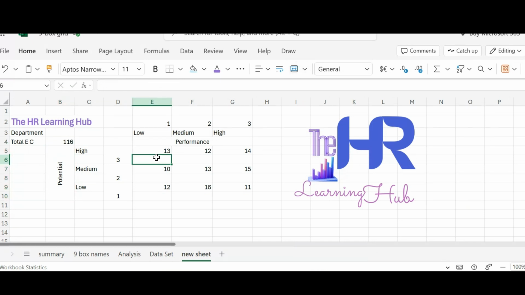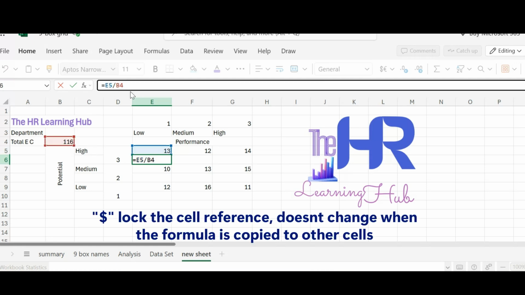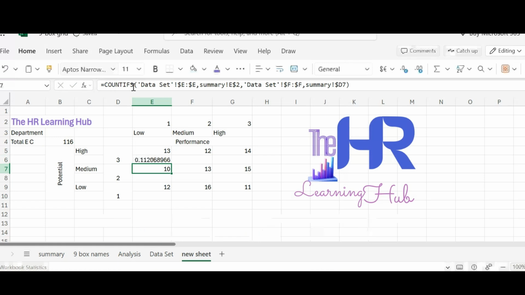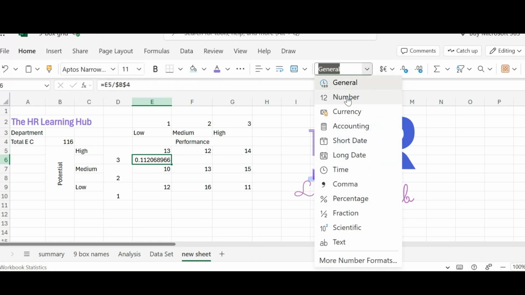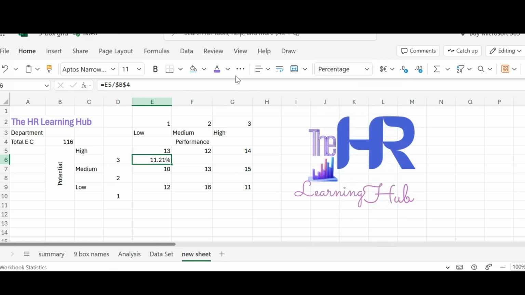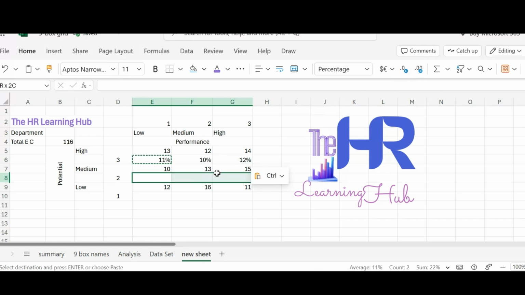To calculate percentage, we will have 13 divided by total employee count. This column needs to be frozen, so we add the dollar sign. Convert this into percentage. And the same formula can be replicated across.